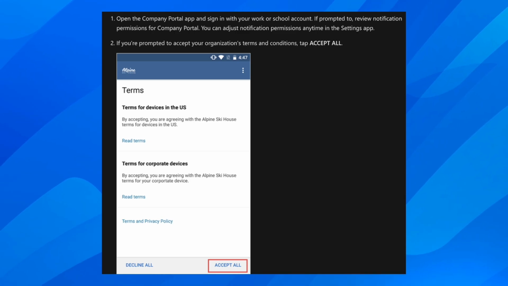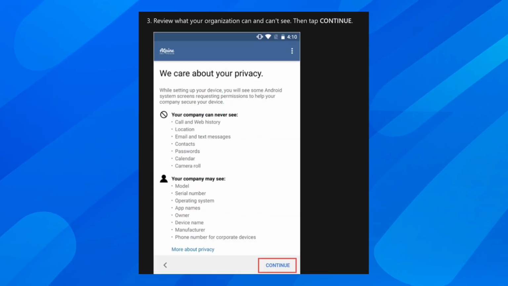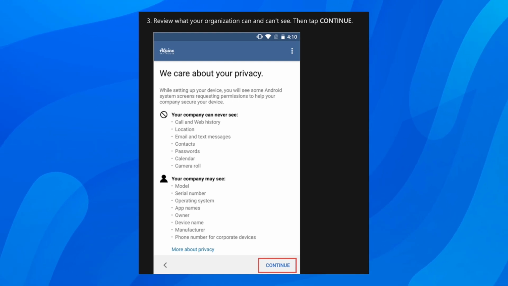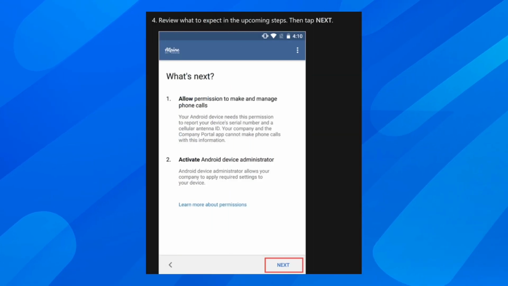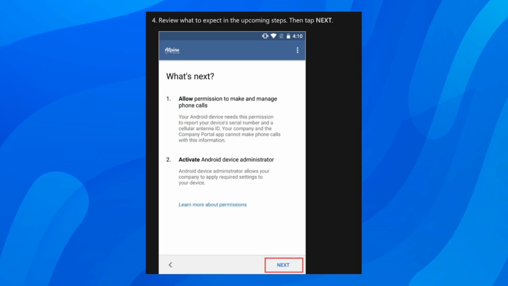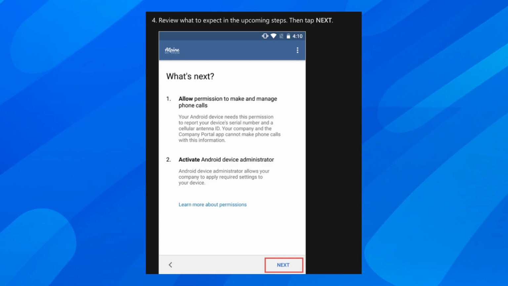The second step is if you are prompted to accept your organization terms and conditions, tap accept all. Then what you'll have to do is simply review what your organization can and can't see, and then tap continue. Then you'll have to review what to expect in the upcoming steps, then tap next.